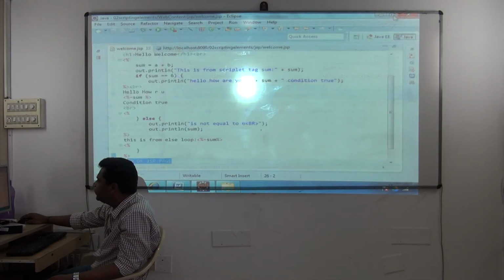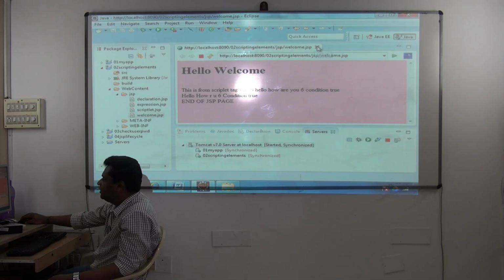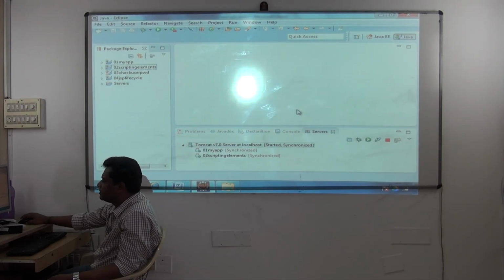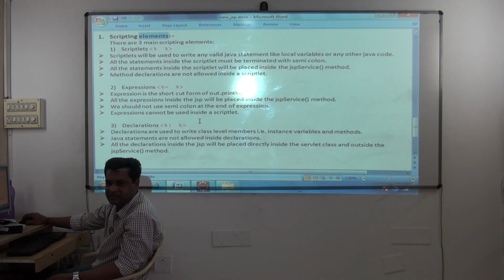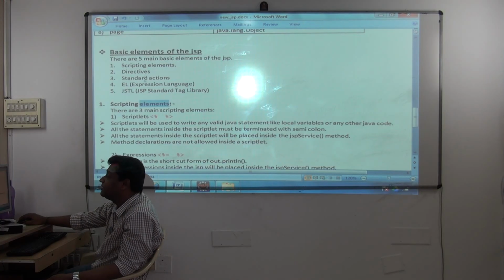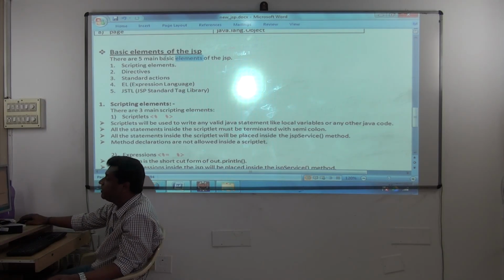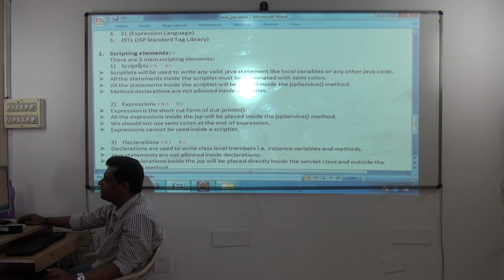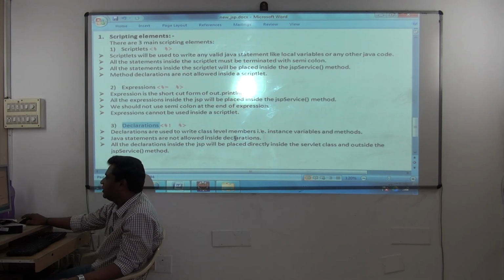So this is how you go on learning JSPs now. Only the syntax is new here. Okay, so we covered scripting elements now. There are 5 things you can use in a JSP. Today we learned only one. Which one? Scripting elements. In scripting elements, you have 3 things. Which are there? Scriptlets, expressions, declarations. That's what you learned. Clear?